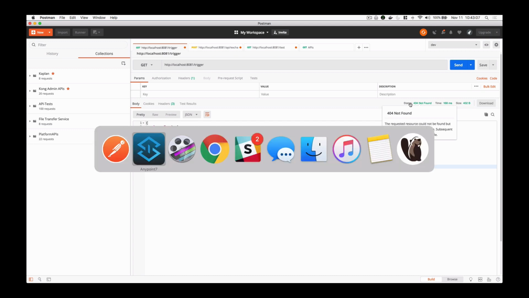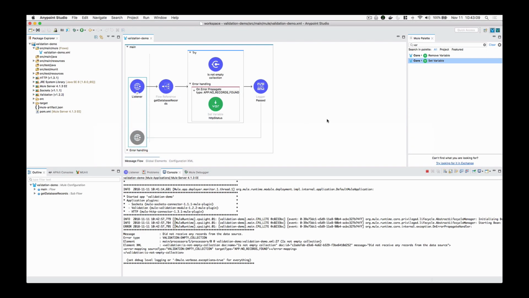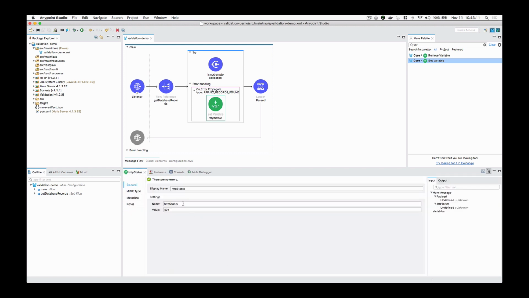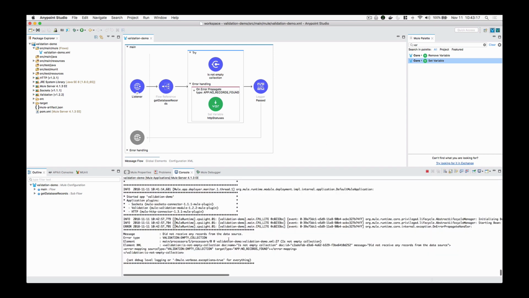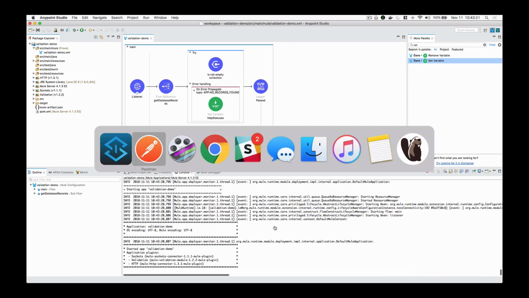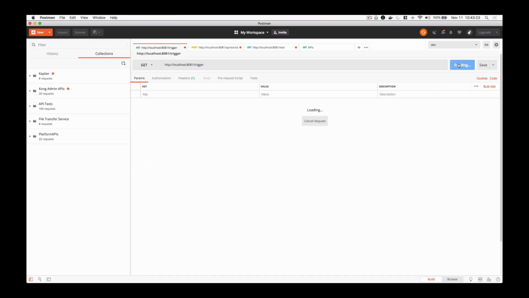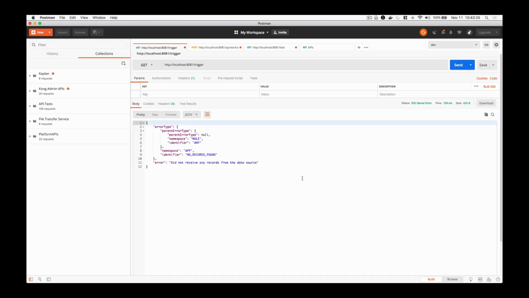Let's validate that the non-happy path works. So let's say we set this to HTTP status is instead of status. We did that incorrectly, so we should get a 500 back. Let's wait for this to reboot. We'll go to Postman, send it off, and it defaults to that 500 just like we wanted.